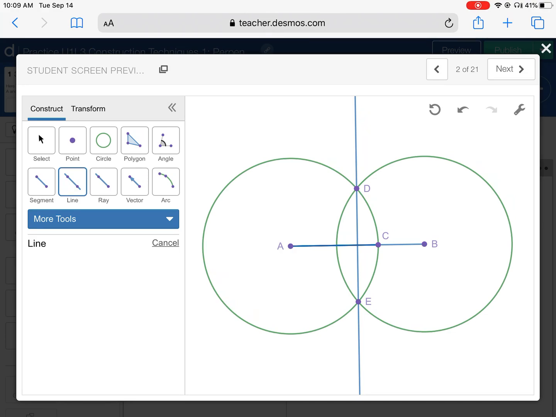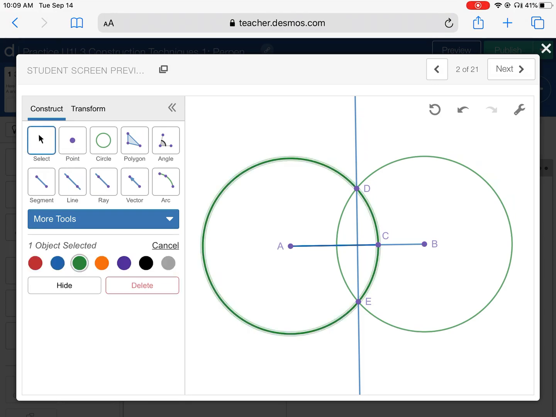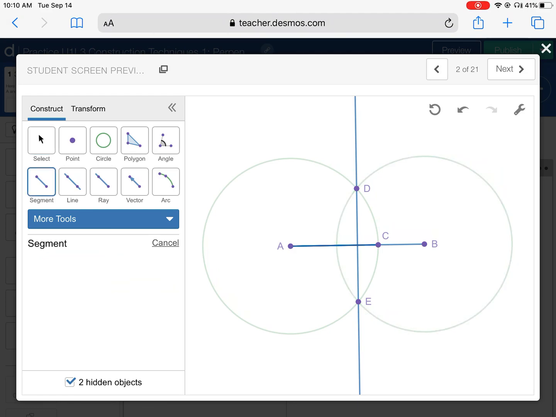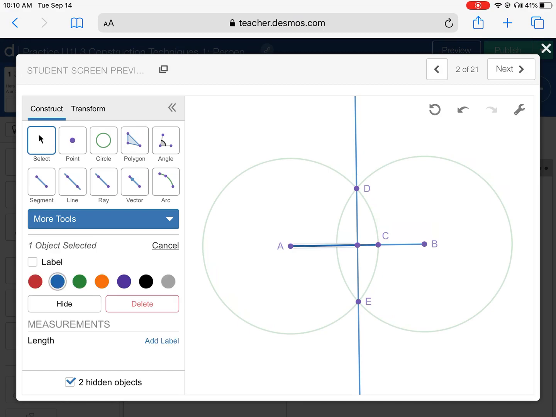perpendicular bisector. So what I'm going to do first is select my circle and hide it. And then just click on it so it's kind of faded. Then I'm going to create a couple of segments. So from this middle point out is one segment, and we can even make that a different color if we wanted to. And I'm going to go ahead and add a label.